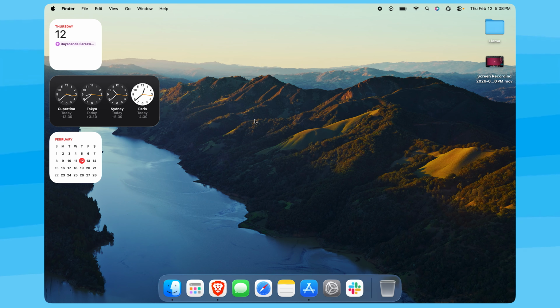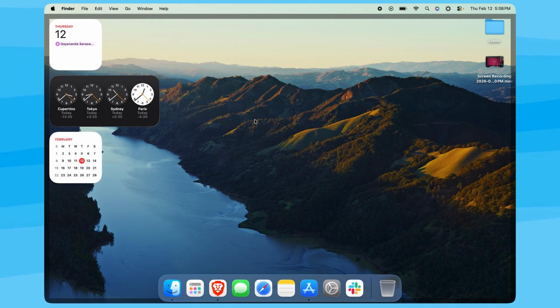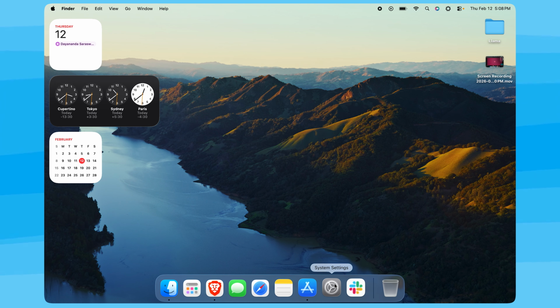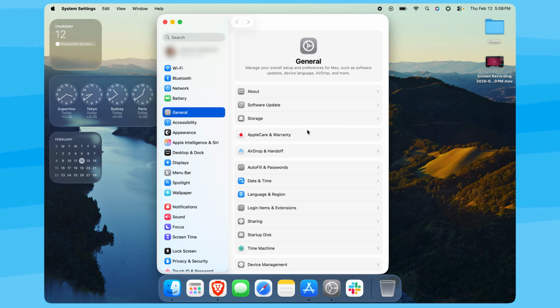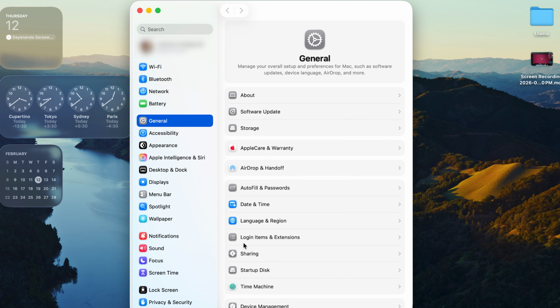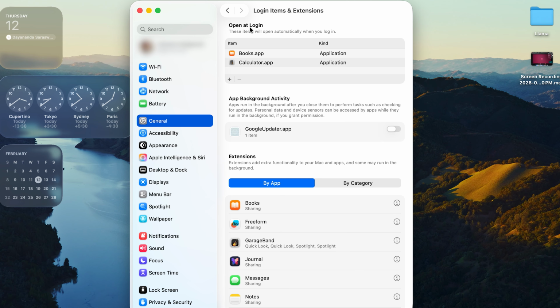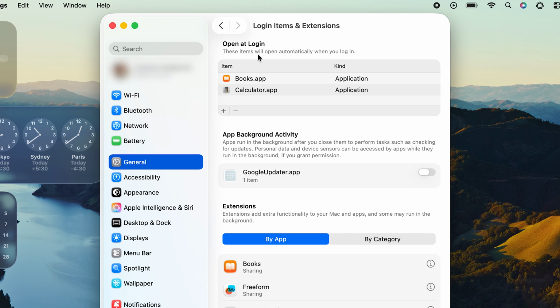Then you want to make sure to check login items. What are login items? Login items are the applications or processes that start, necessarily or unnecessarily, each time your Mac starts up. How do you check them? Go to settings. Once you're in settings, you want to go to general. In general, we have login items and extensions. Click on that, and open at login is a section on top under which you can see there are two applications. So now every time I start my MacBook, these two applications are going to start.